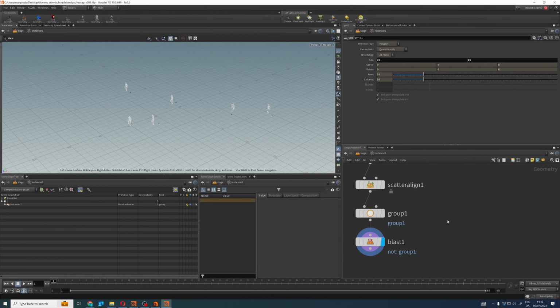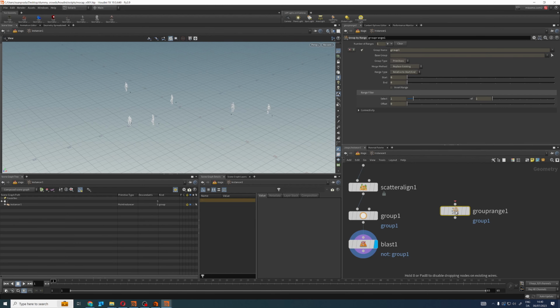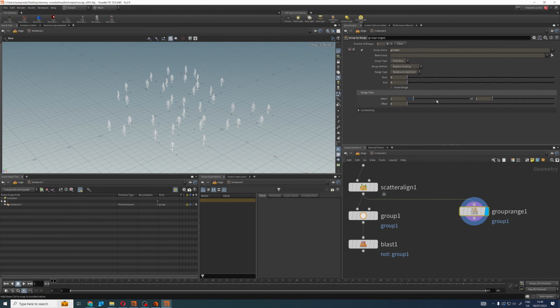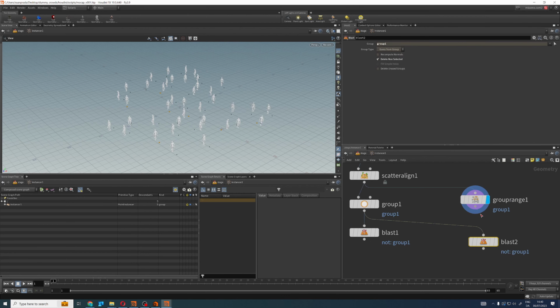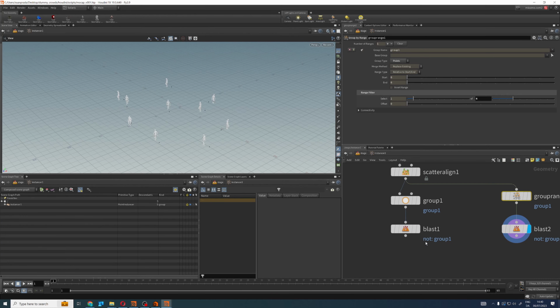So you can use this method. You can also use group by range. So you can just connect that one there and say, I want to select a range, this one is run over points, a range of, for example, from 1 to 6. Then you would blast them also. And now this is a little bit more procedural because you can change this range all the time. And that would work as well. So either way will work.